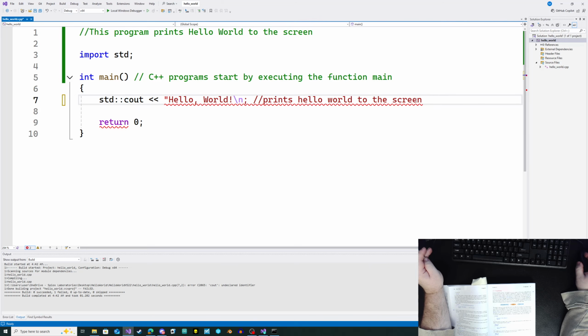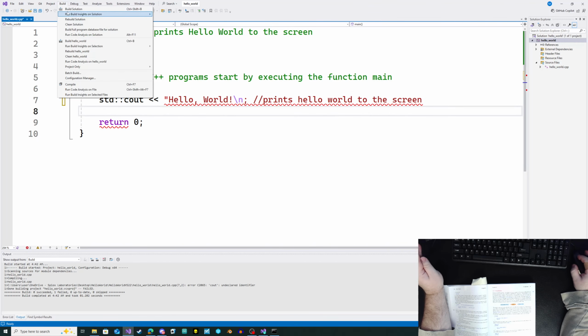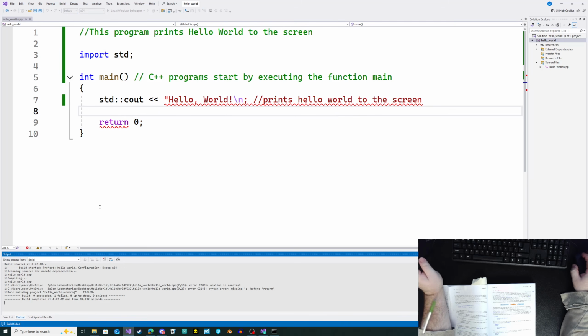Now, why can't it see this semicolon? It can't see that semicolon because it thinks it's a part of this string. And so it doesn't really see it. It's not really available for it to do its job. So that's what it looks like. And if we try to build, let's see what errors we get. All right.